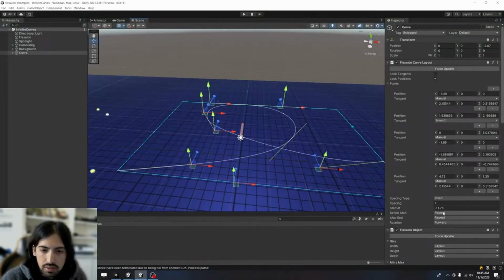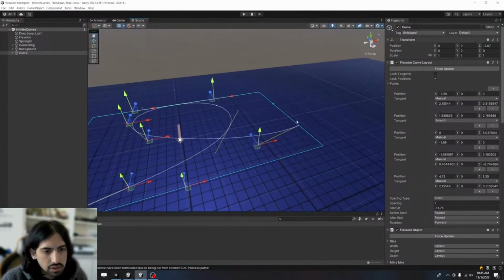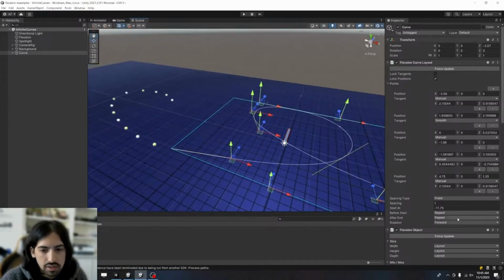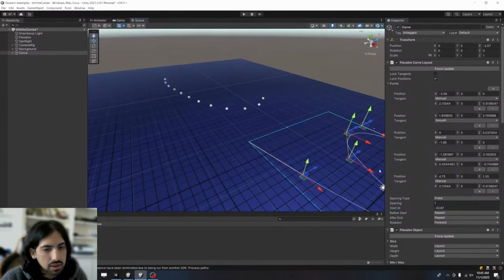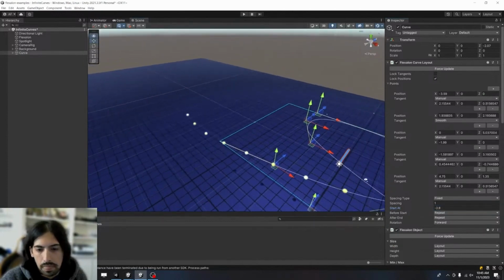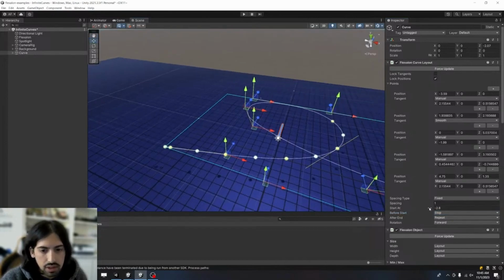So the before start and after end properties determine what happens when you go before the start point of the curve or after the end point of the curve. And so in this case, I'm just having it repeat on both ends. So as I change the start position, you can see it's just repeating the curve as if there was another curve connected that looked exactly the same. And it can just repeat forever. Another option for it is to stop. So you can say, I'm going to go along this curve till I reach this point, and then the object will just stop at that final point.